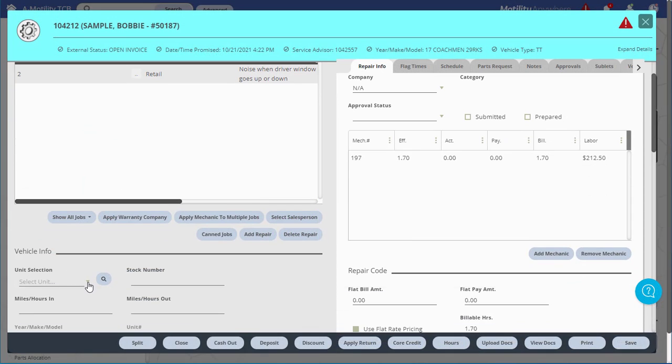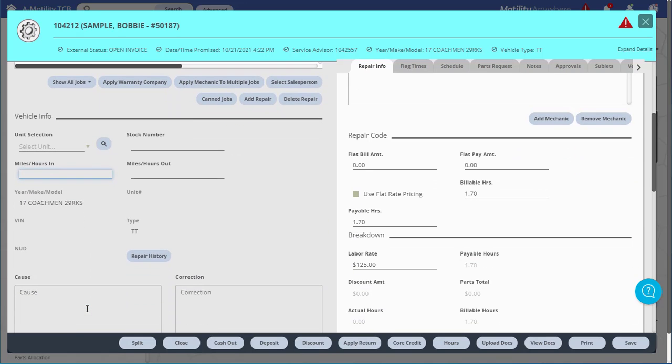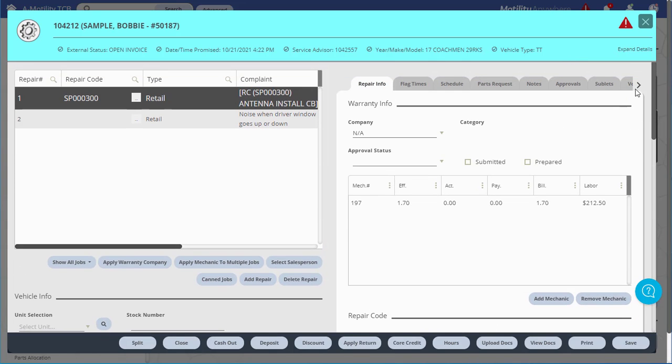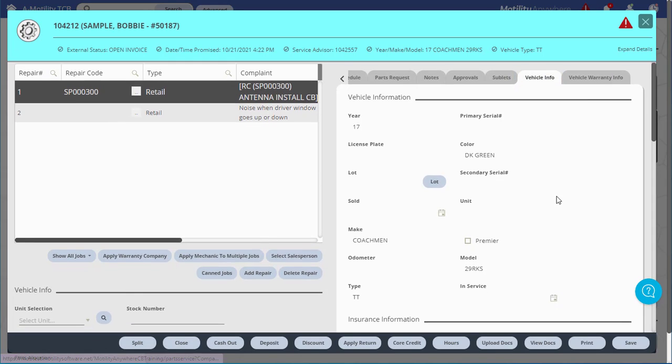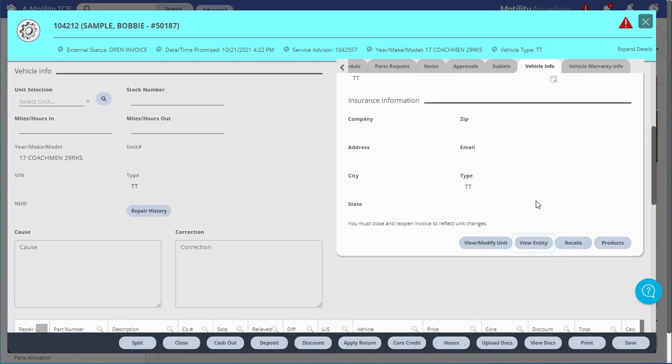Select the vehicle for the jobs. You can change which vehicle is selected by using the drop-down. If the customer doesn't have a vehicle entered on their profile, select the Vehicle Information tab and click the View Entity button to open the entity record.